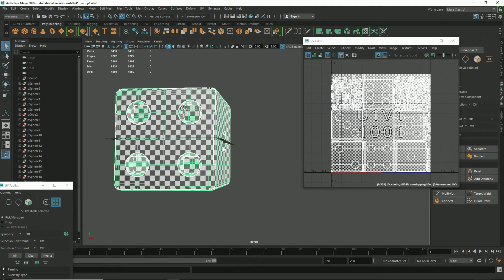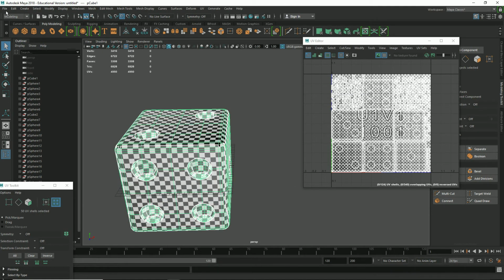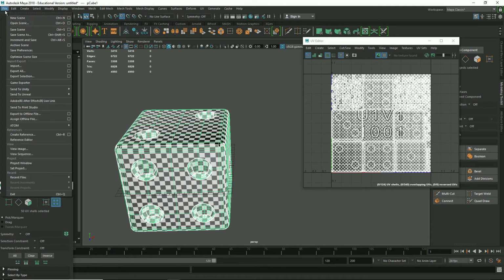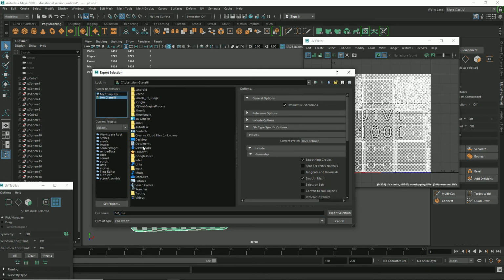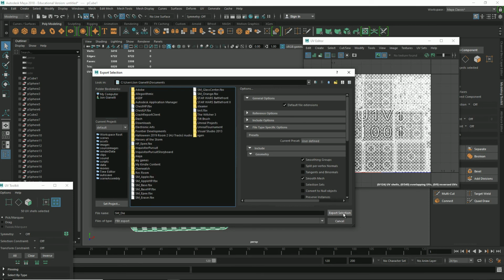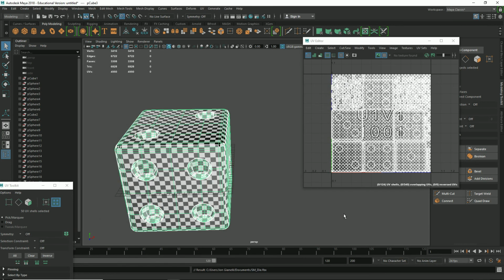So next thing we're going to do is we're going to go to File, Export, Selection. We're going to export this as a static mesh die. Put it in your documents. And export selection. In the next video, I'm going to show you how to paint this.